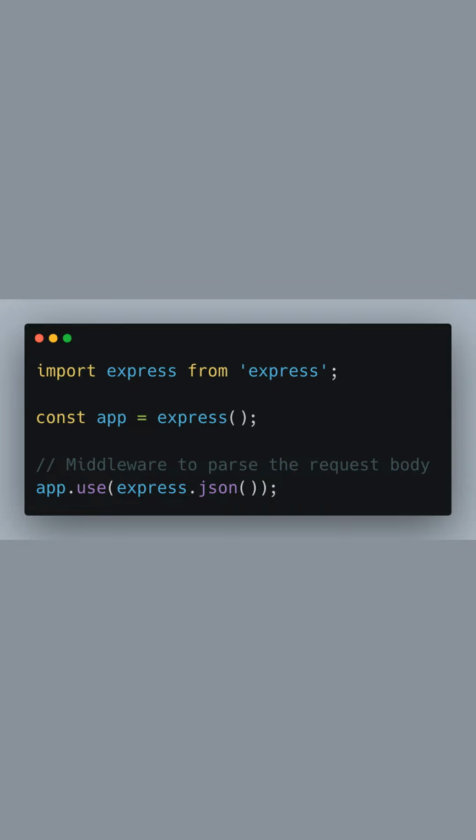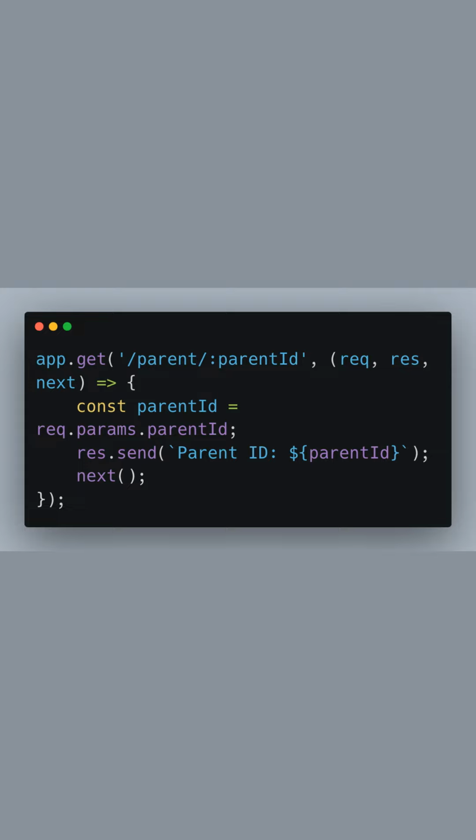handle JSON data. Now, we define our first GET route, which is the parent route. It listens to requests at /:parentId. This parentId is a dynamic route parameter that Express will extract from the URL. In the route handler, we access this parameter using req.params.parentId and send it back in the response. Then, we call next to continue to any additional handlers that may apply to this route pattern.